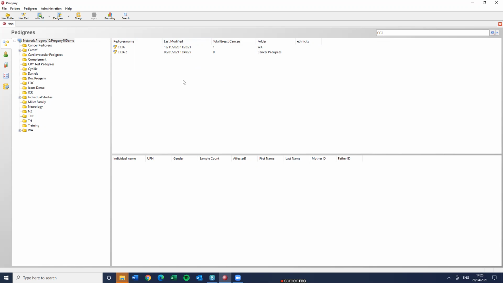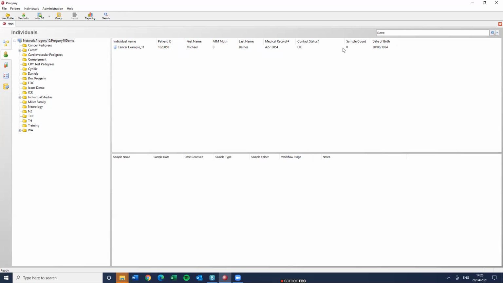However, in general, when you're working in Progeny, you want to find a pedigree based on a particular individual, like show me the pedigree for Keith Jones, or I know Keith's dad is Nigel Jones. Can I find that family? So let's show how we do that. That's done at the individual level. So I'm going to click on the individual tab here.